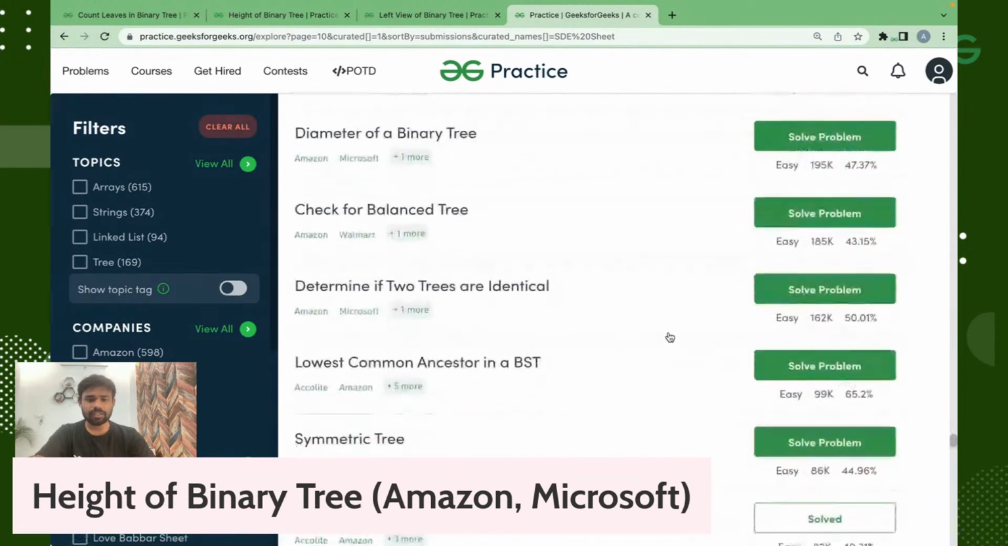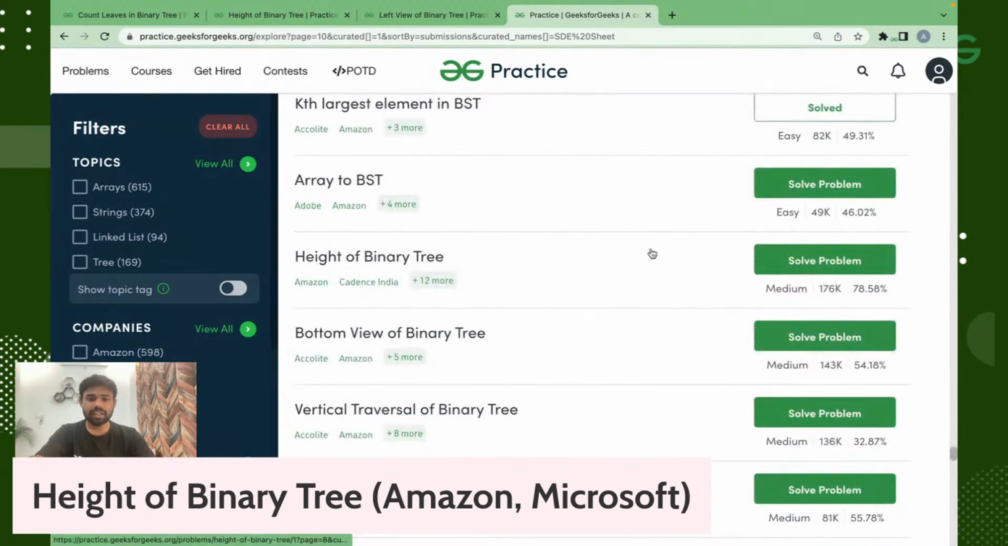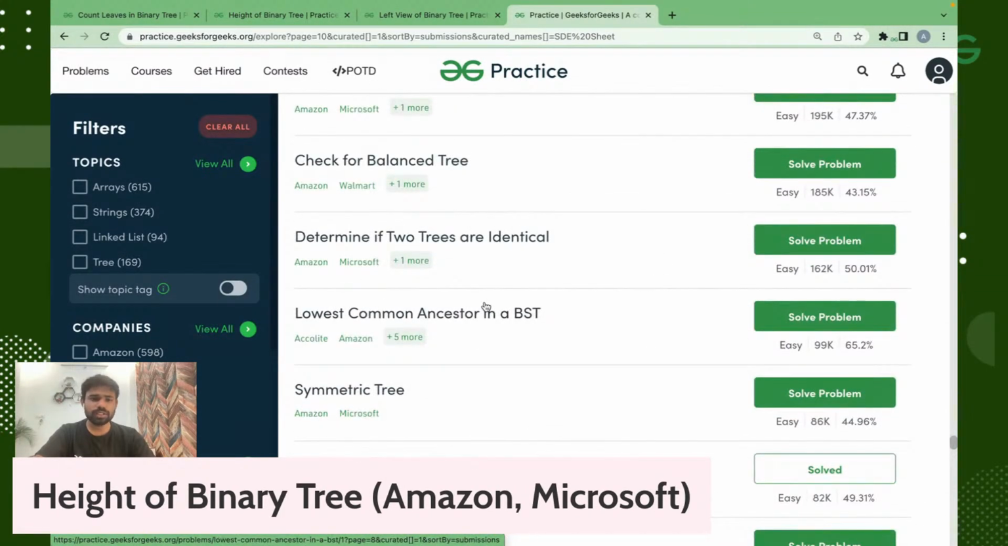I have taken kth largest in BST. I've taken height of a binary tree. There are some problems such as lowest common ancestor in a BST, which we call LCA.